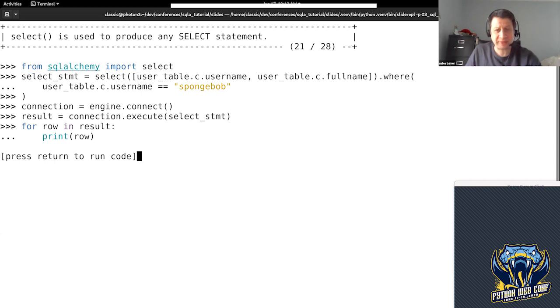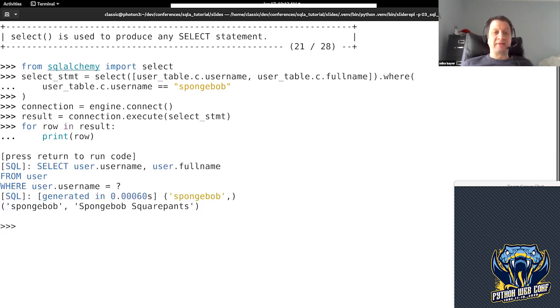So here's a select statement. We create the statement with username and full name columns. We add a nice where clause where we put our expression, and the whole thing is built up. And then we can run it, and we will get the statement run, and you get the row back.